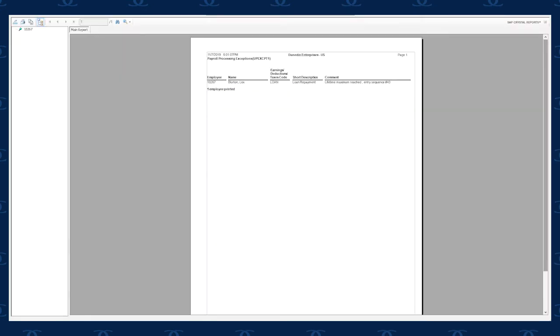As each check posts to payroll, the lifetime accumulation increases by the deduction amount. The deduction will continue to occur until the lifetime maximum value is reached.